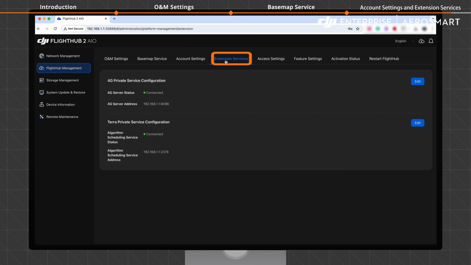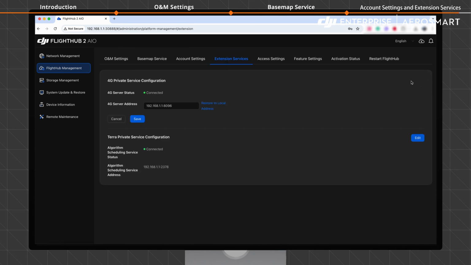In the Extension Services tab, click Edit. You can configure the external server address as required.